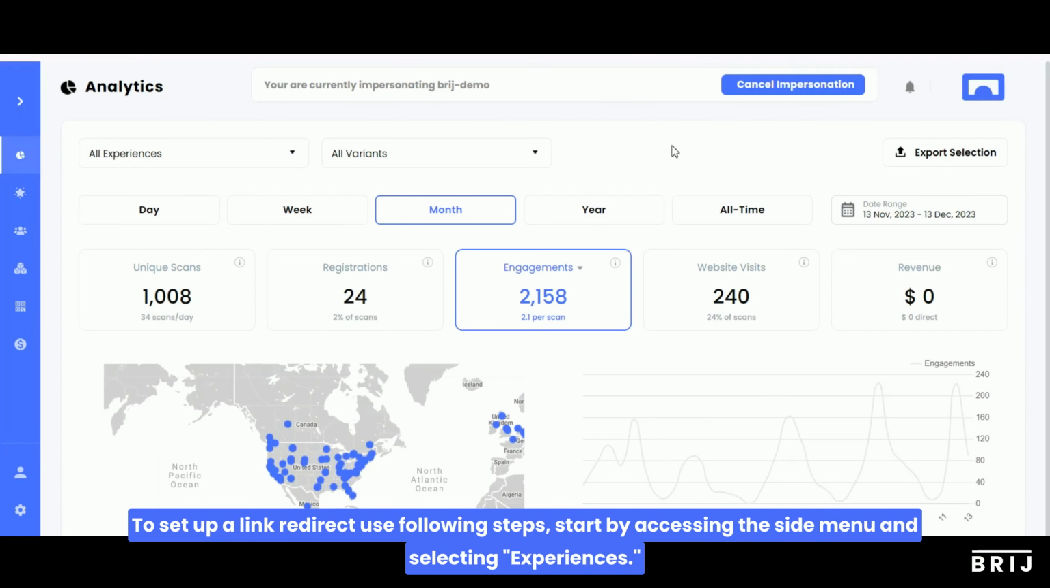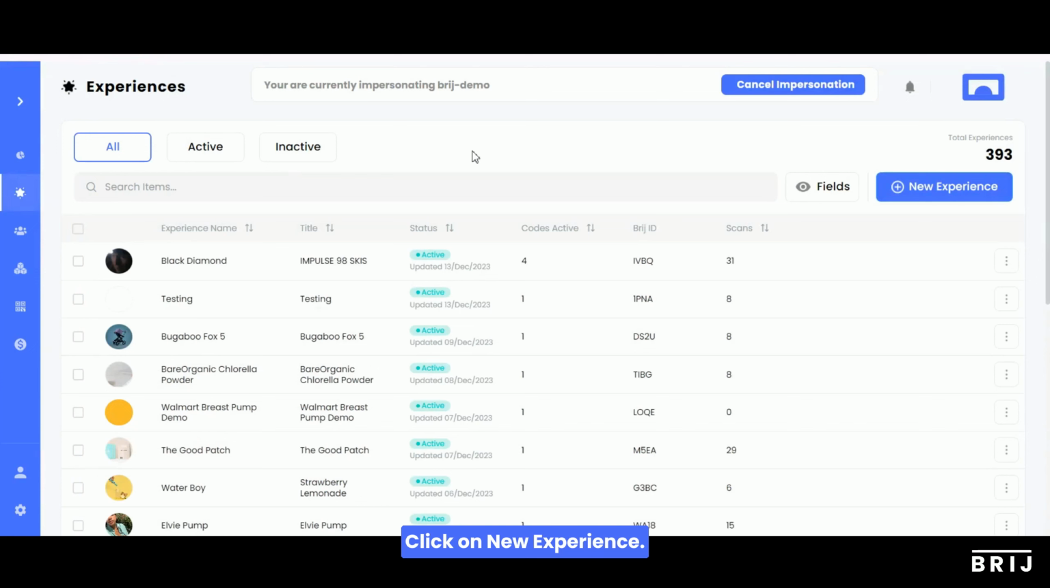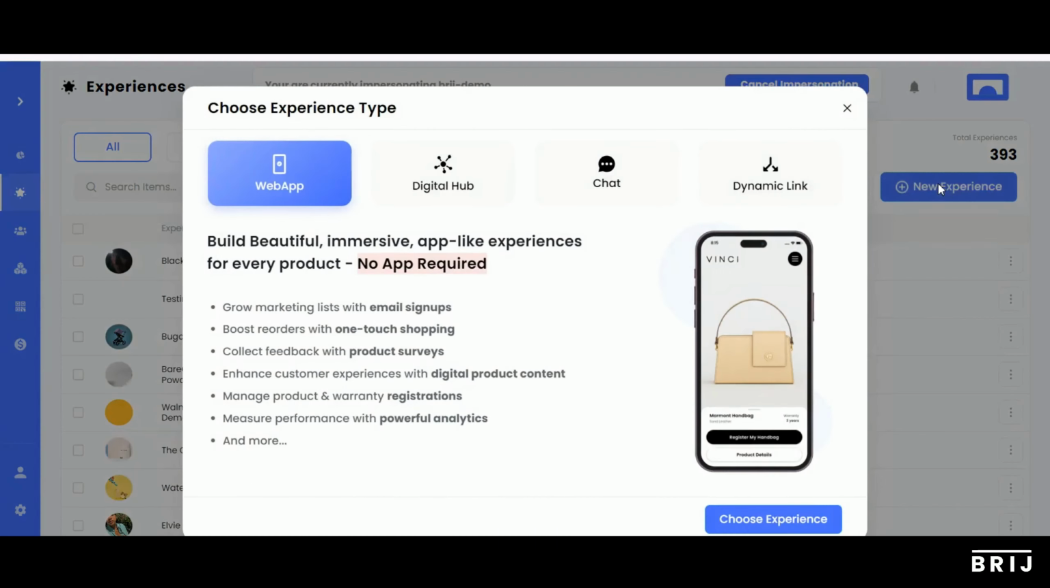To set up a link redirect, use the following steps. Start by accessing the side menu and selecting Experiences. Click on New Experience. You will see a pop-up.